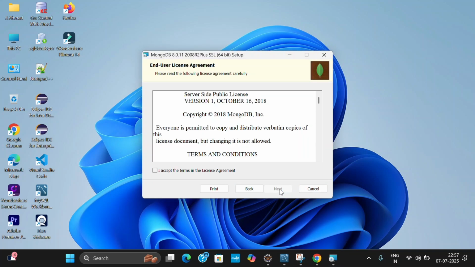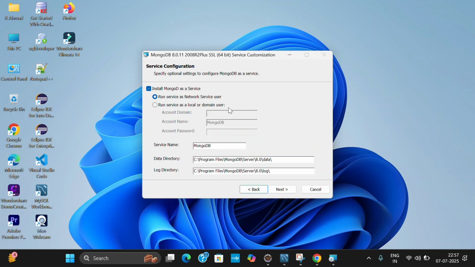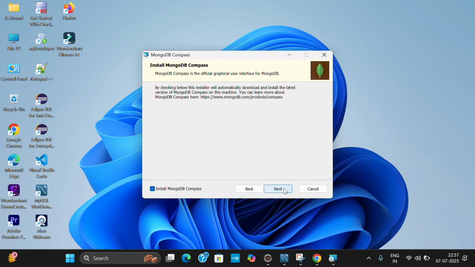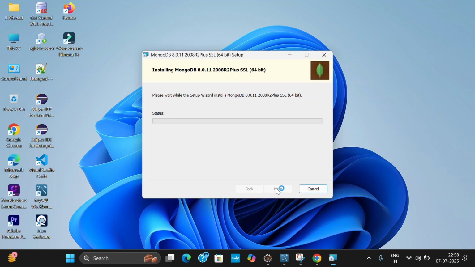Click on next. Accept the terms and license agreement and click on next. Choose complete setup. Here you can see service name is MongoDB and current directory is this. So click on next. Click on next. Click on install.